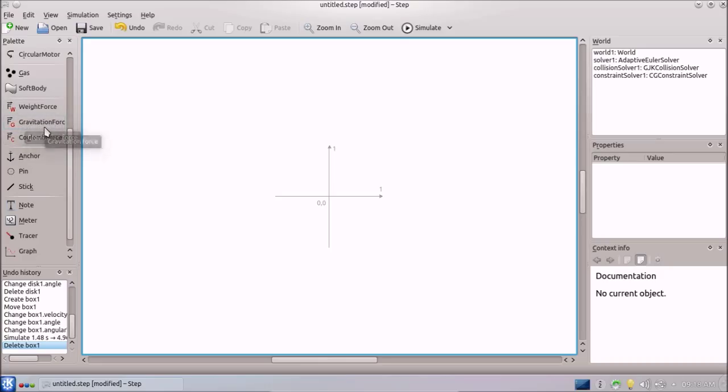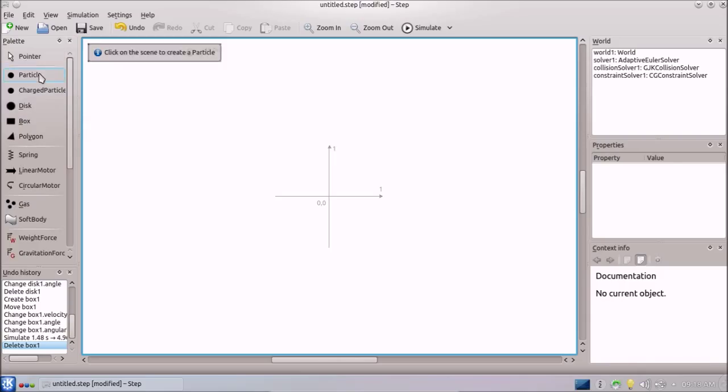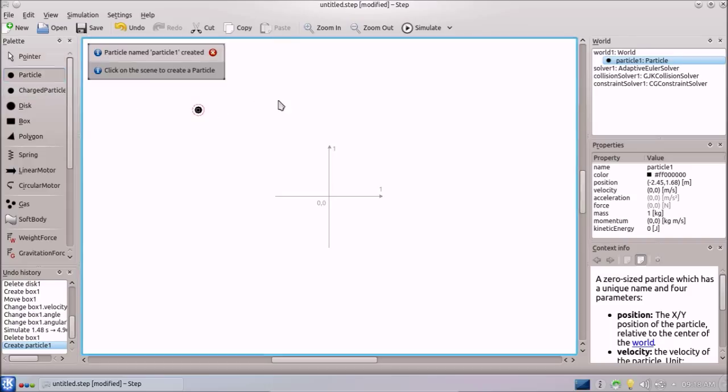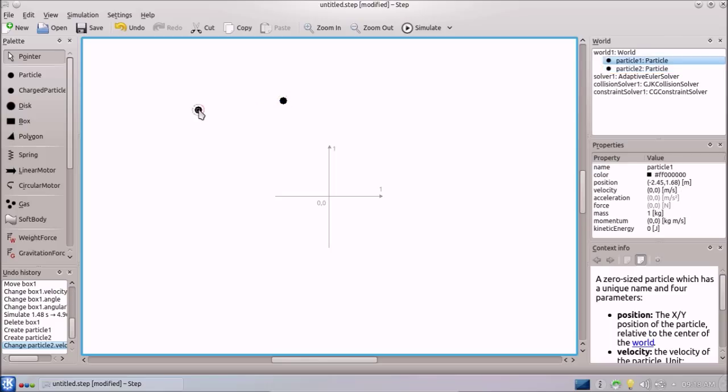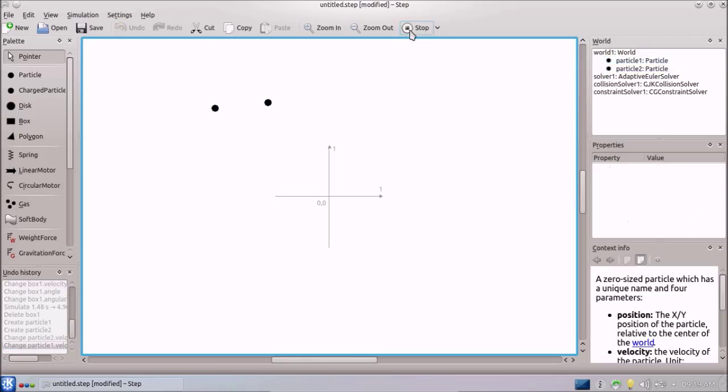Now the gravitational force I'm not quite sure about, but the weight force works, and that's the one we're going to be using in this video. Okay, so a particle, what I've noticed with a particle is that if it collides with another particle, it doesn't, so it just moves through. I'll just show you that quickly. Yep, so let's simulate, and that just moves through one another. Okay, it doesn't actually collide.